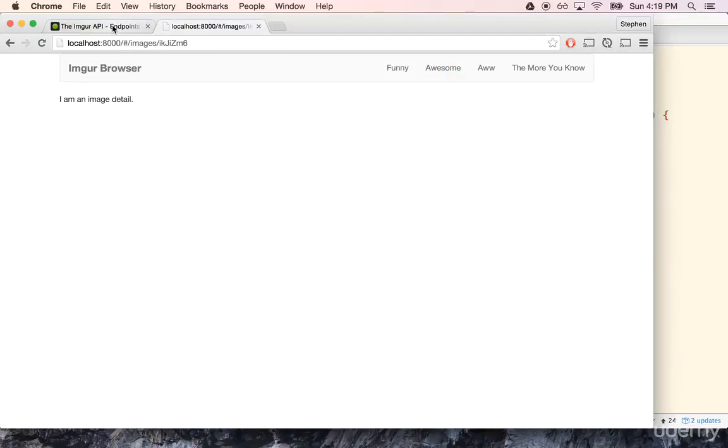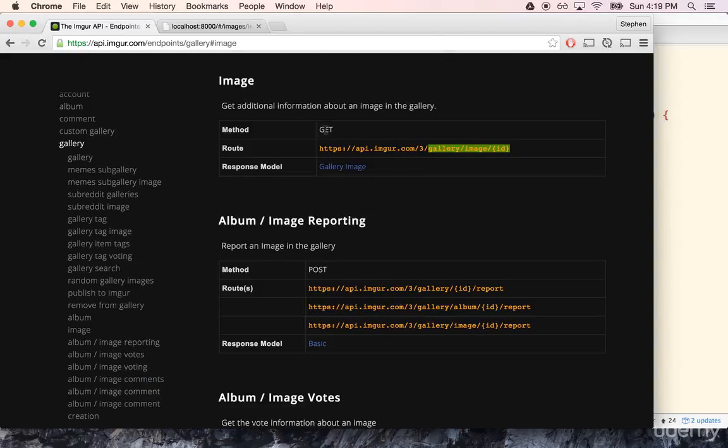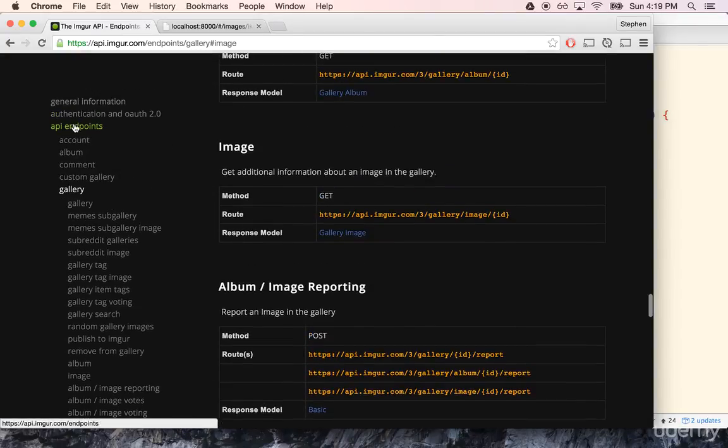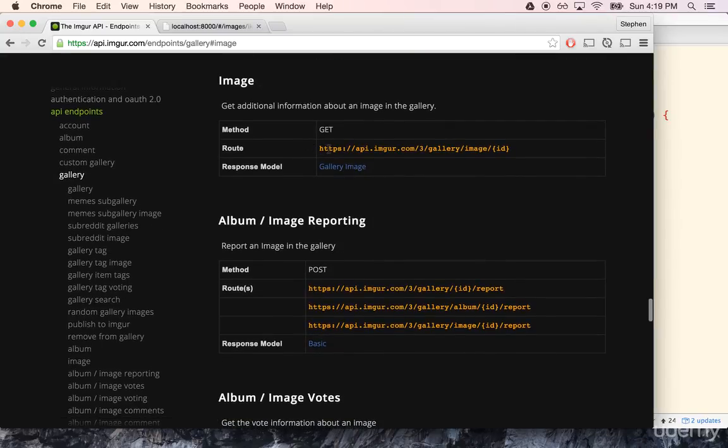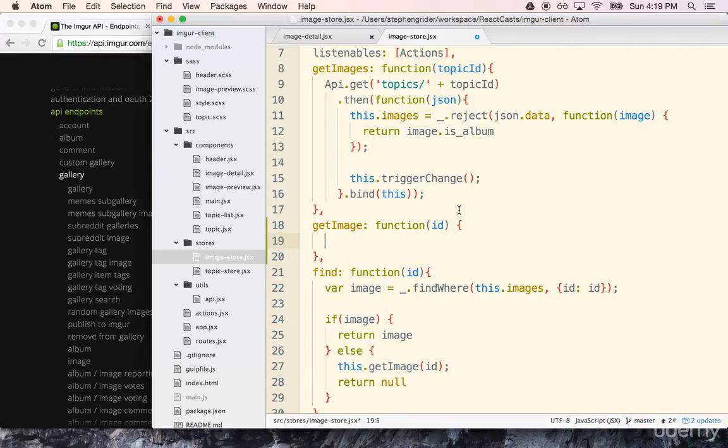So let's flip over to the Imgur documentation. And if we look at our API endpoints and then gallery and then image, we'll find it right here. So to get information on a specific image, we just have to query gallery/image/ID. So that's pretty darn straightforward. Let's go ahead and make use of it.